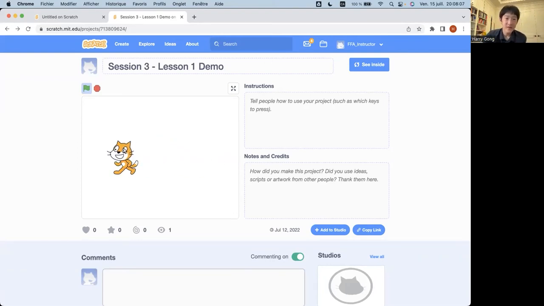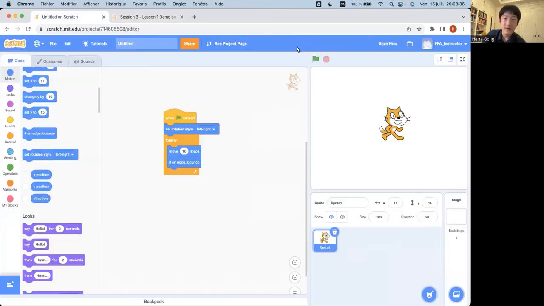Except the cat in the demo actually has two positions, two images, or two what we call costumes in Scratch. And you'll notice that as it's walking, it's switching rapidly between those two costumes. And that makes it look like the cat is really walking instead of just sliding around.